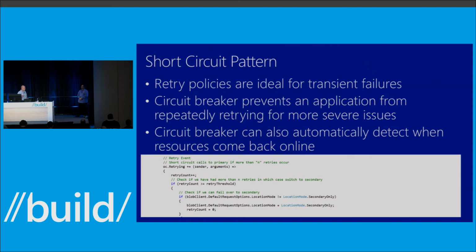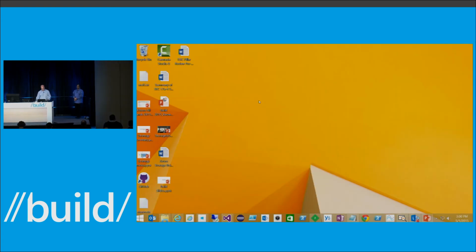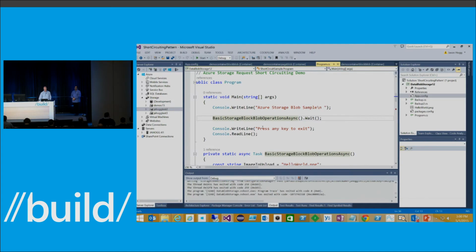I'm also going to demonstrate a way to generate the server-side faults. Now, let me move that over there. So here's the short-circuiting pattern implemented.